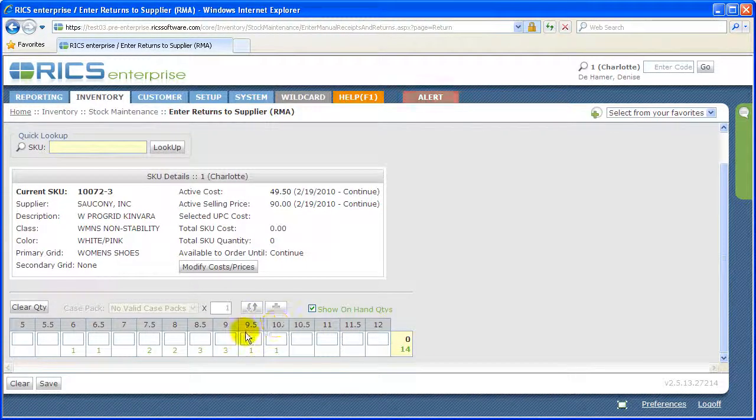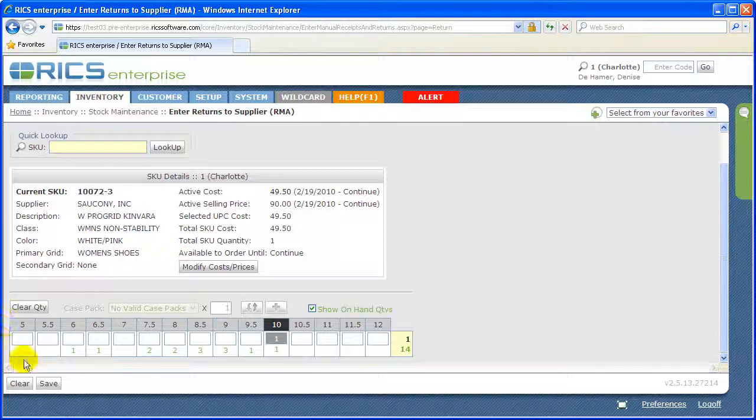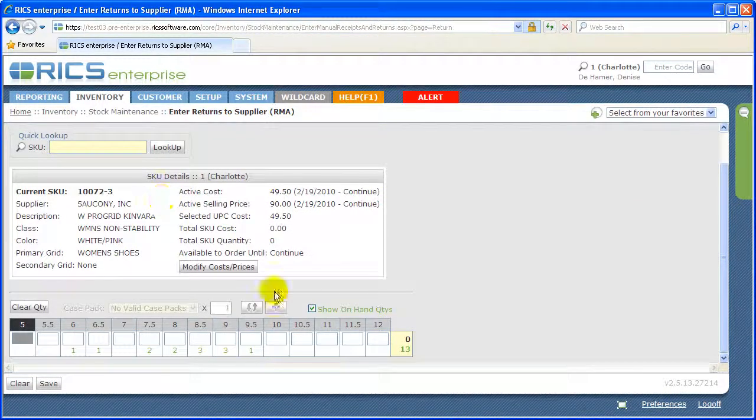Maybe one item you've had in a week and you've seen that it's a defective item and you need to return that to the supplier. Maybe it was the size 10. You could go to the size 10, put a 1 there, and then you could click on Save, and that takes that out of stock. The one thing that you will have to do that's required before you save is at the top right there's an RMA number. So normally when you call your supplier and ask them to return an item, they give you an RMA number. And you could put that in there, and you can put any other comments if it's a short comment in that field as well. Then all I have to do is click on Save, and that will take that size 10 out of stock. So if I pull that SKU back up and click on Show On-Hand Quantities, I'll see that I no longer have the size 10.